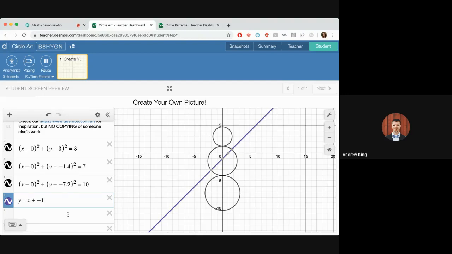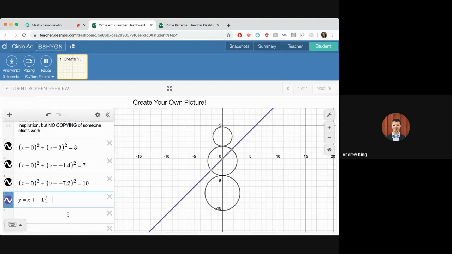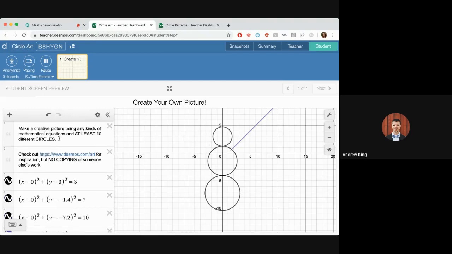Then you can do domain restrictions to cut off parts of it if you want to make like an arm or something. Mrs. Bergman's class had a project like this last year for your bubble maker projects that you did. If you want help with this, just let me know. But as long as you have a picture that has at least 10 circles, that will count for this.